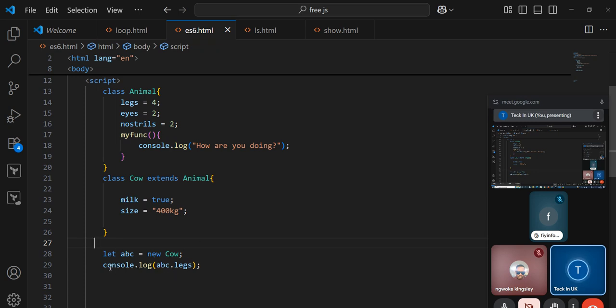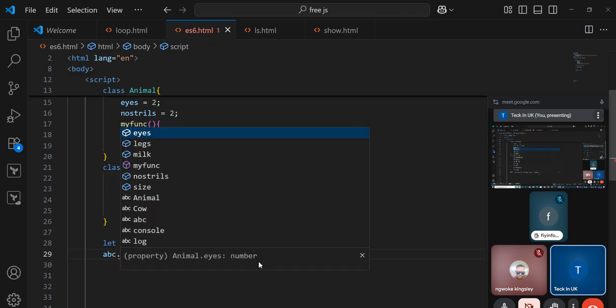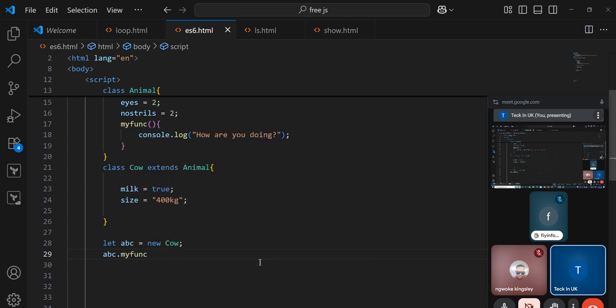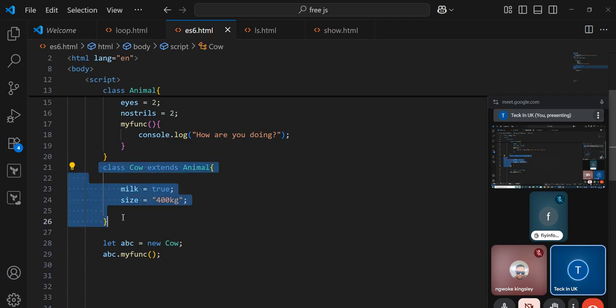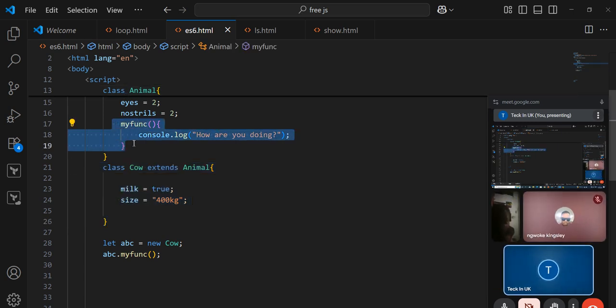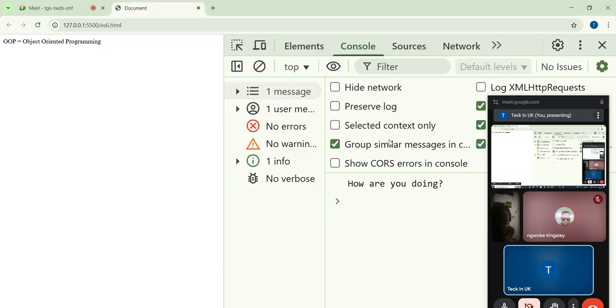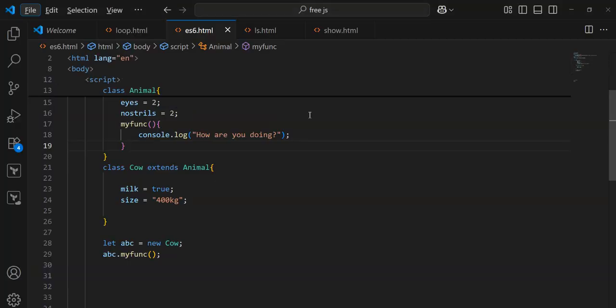Now I can come here and say ABC dot my func. Even though cow does not have my func inside it, because it is inheriting animal, it has access to this my func. So it's going to display how are you doing. We have this how are you doing. But method overriding comes in whereby the parent has a method and the child also has that same method.